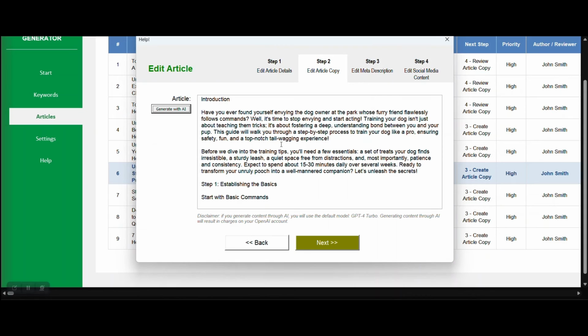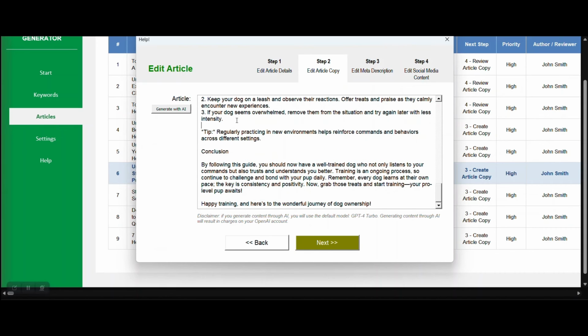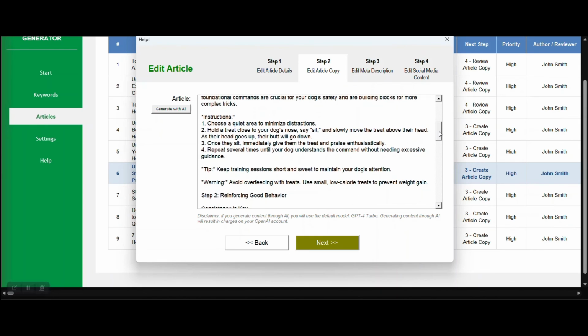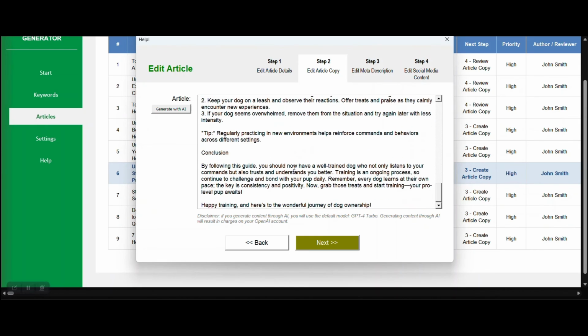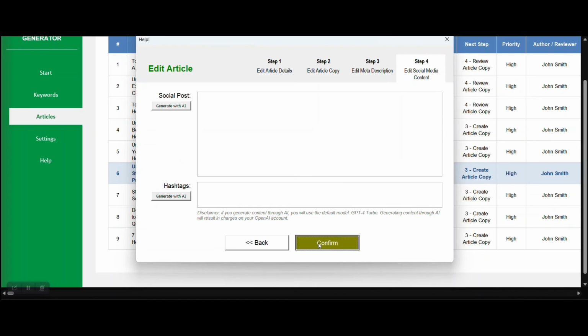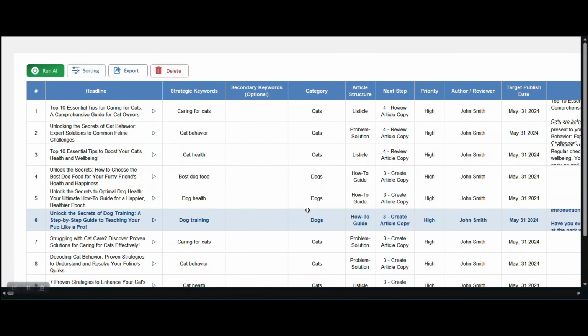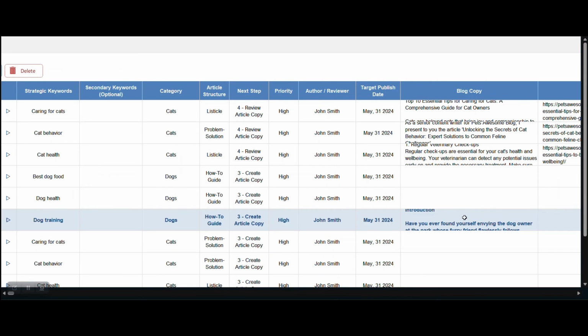And here it is. Here's an article for this headline that had no article before. And again, you can make the edits however you want here. And as you click next, confirm, yes, it changes. And now if I scroll here to the right, this article is here.